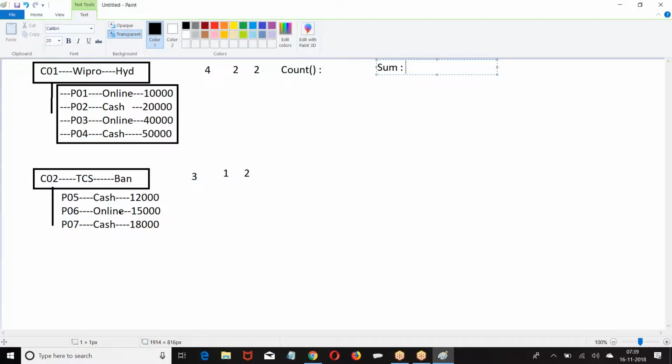Are you getting my point? If you want to sum, it should be a numerical field or a currency field. It should be numerical or currency. Now, sum of amount, I told, so it is giving you 30, 70 plus.